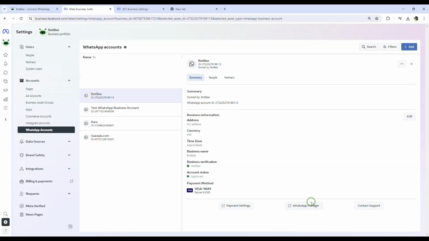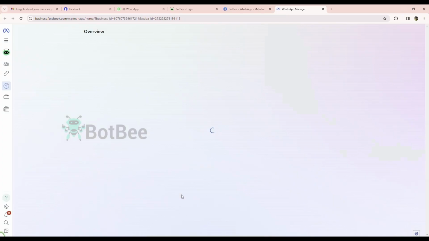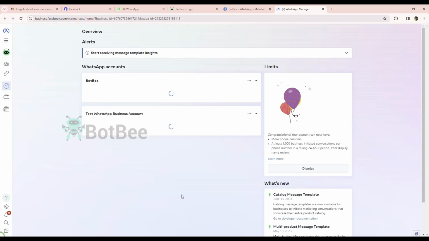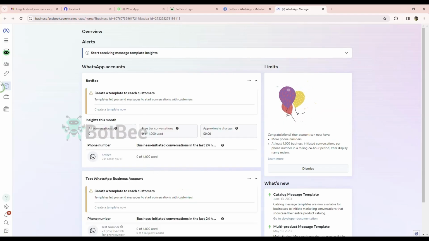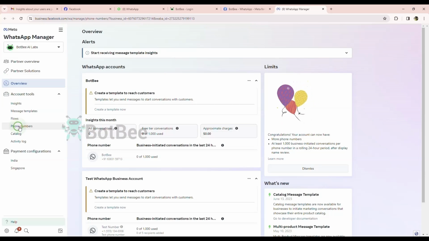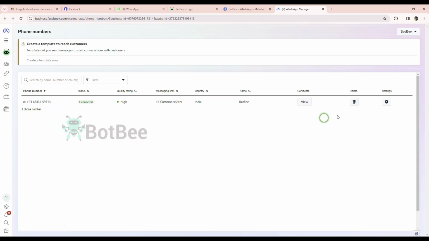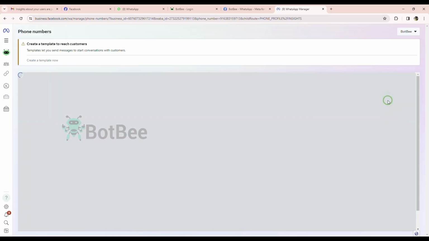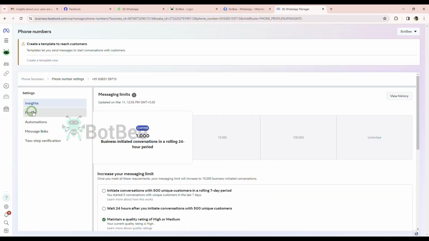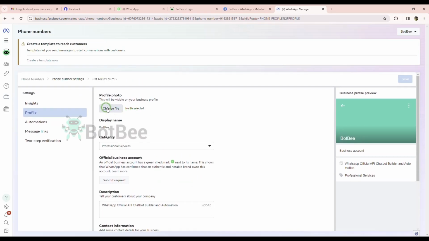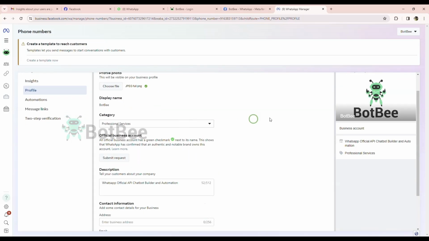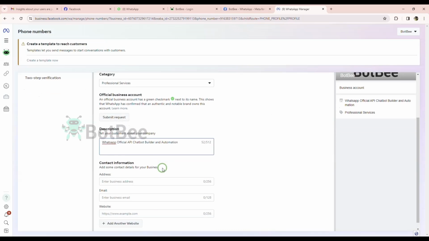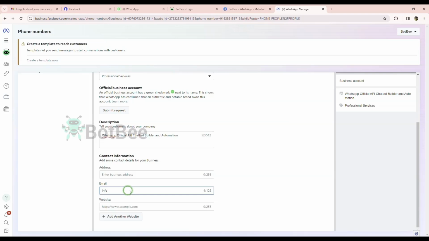Go to business settings, and then select WhatsApp account, then select WhatsApp manager. In left side menu, select phone number, and then click settings. Click profile. Now you can add profile picture for WhatsApp business number. Add email address and website details.